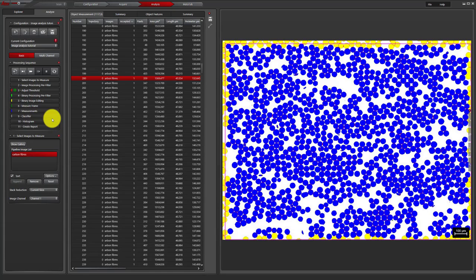Once you've set everything for your workflow, make sure you go back to the top and click the Save icon to save any changes you made for future analysis needs.